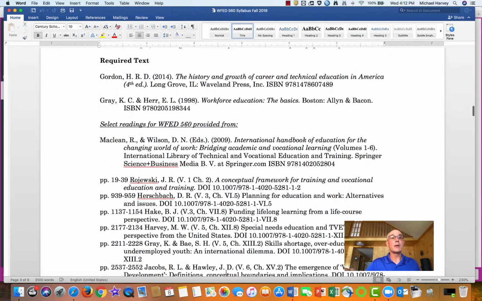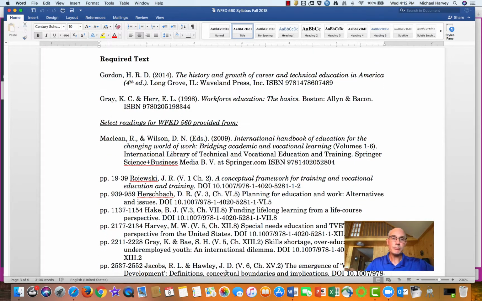There are 2 texts that are required for the course. The first text is the Gordon text. This is a 2014 4th edition. I've given you the publisher, the name of the text, the author, and the ISBN number for following up and soliciting the text.